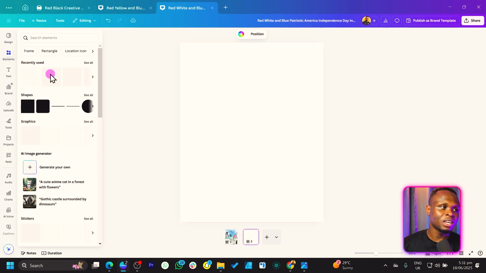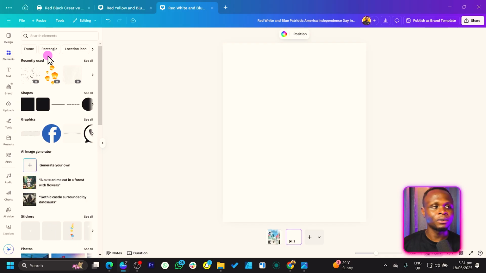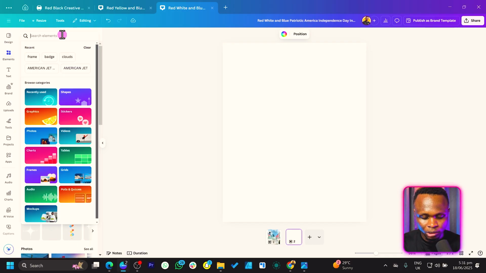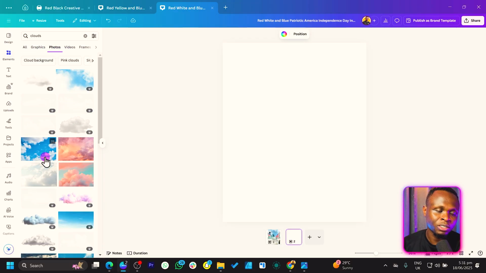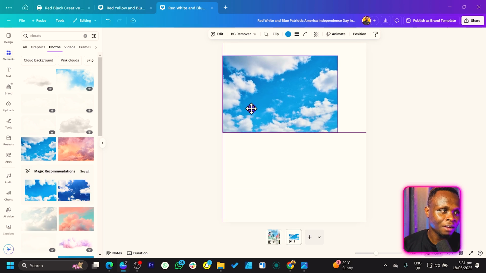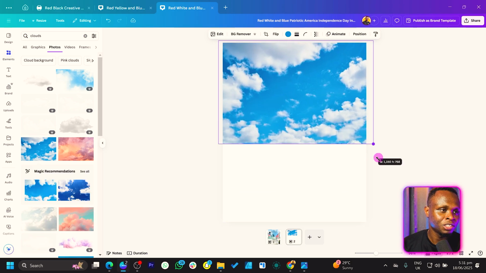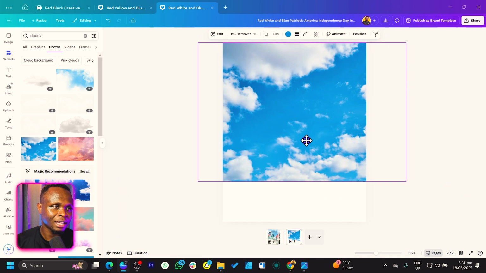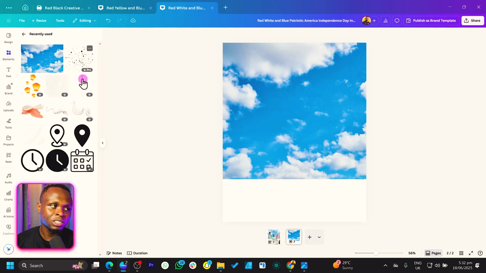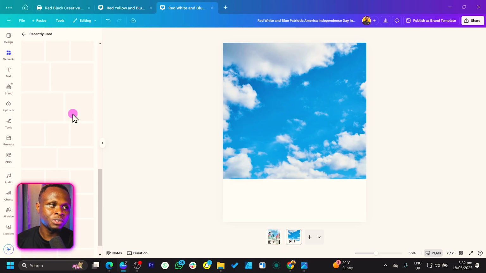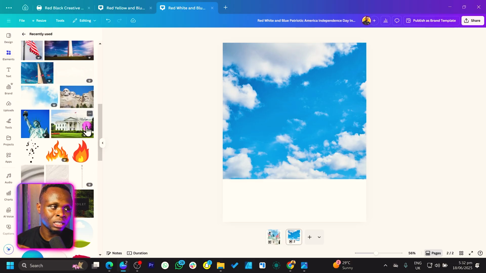The first thing we are going to do is start with the background, and with this we will search for clouds. This should bring many images, but let's go into photos because that's what we are looking for. We can place this over here and just increase it to something like this. Very easy and very simple. Now, I would rather go into my recently used, so that I can pull up some of the resources I use and show you the name so you can easily find them.